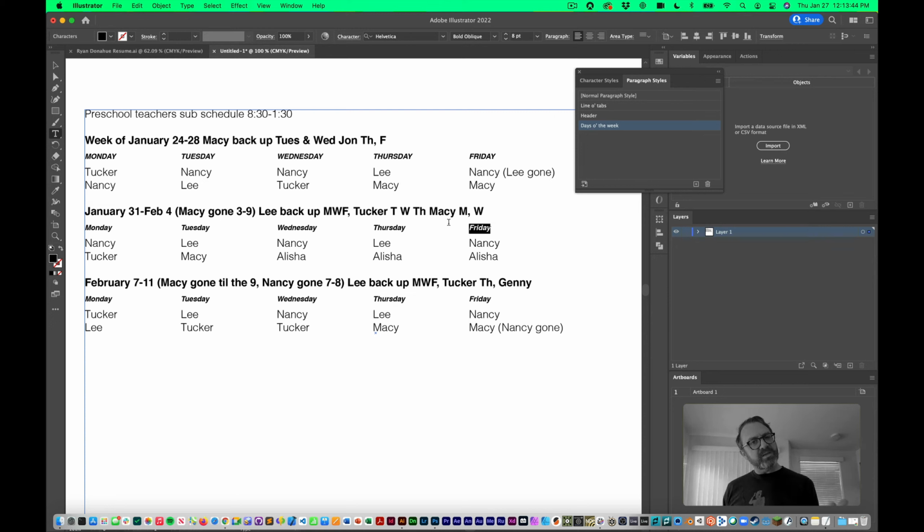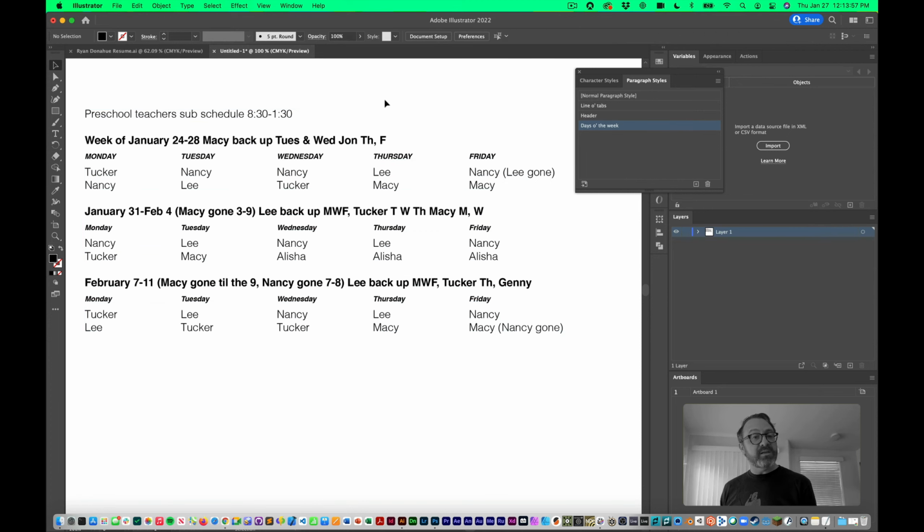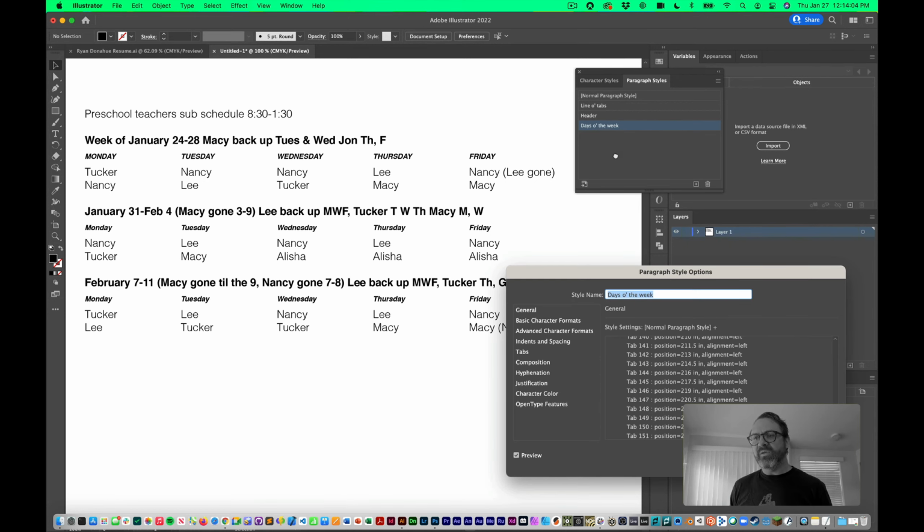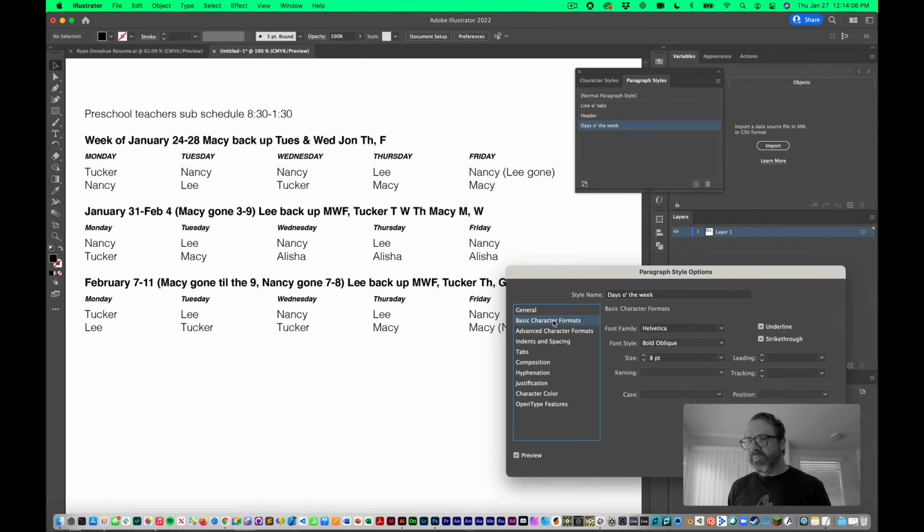This is what I talk about in this class, overcoming problems or difficulties that arise. Things like this happen all the time. I'm not sure why it didn't want to keep the all caps attribute, but now that I have the style set up, it's going to be a little bit easier to figure out. So let's work through this together. You can kind of see how I troubleshoot things in real time. If we go into days of the week, we can go to basic character formats. And for whatever reason, it didn't pick up that I want this to be all caps. But all I have to do is change that menu, and boom, there we go.